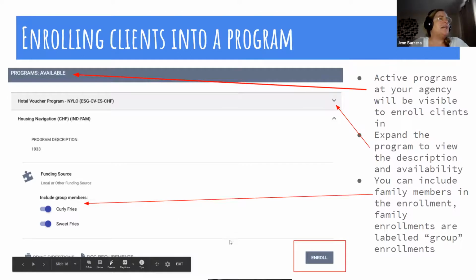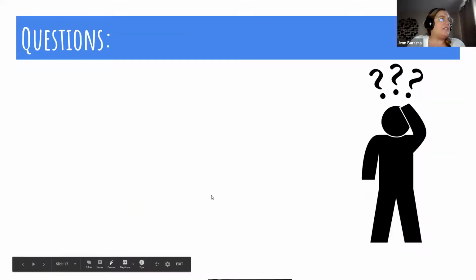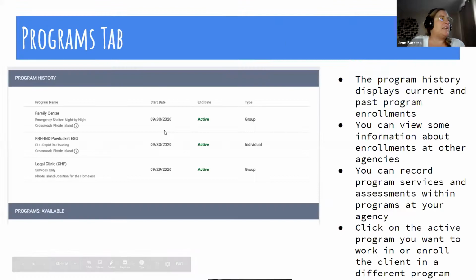So enrolling clients into a program, I'm doing a few slides and then I'm going to hand it over to Tucker. The first thing is when you click on programs from the client level, you will see right here the program history. It will show all current and past programs that this client was enrolled in.